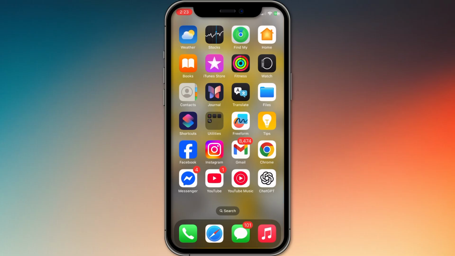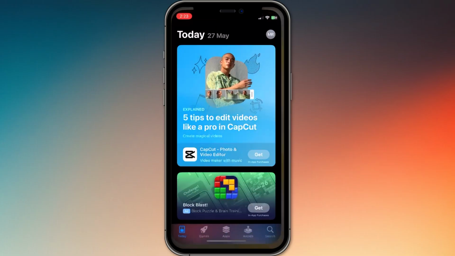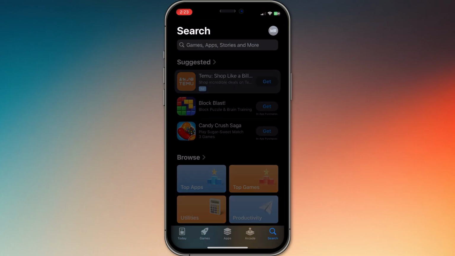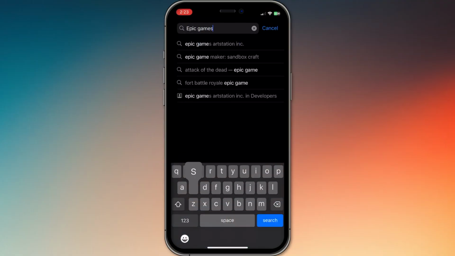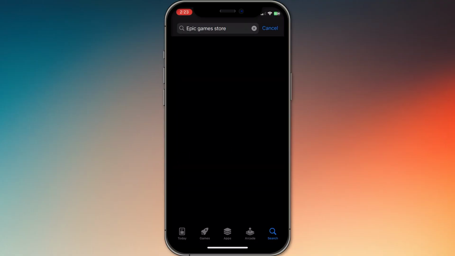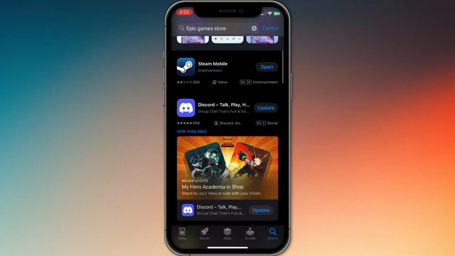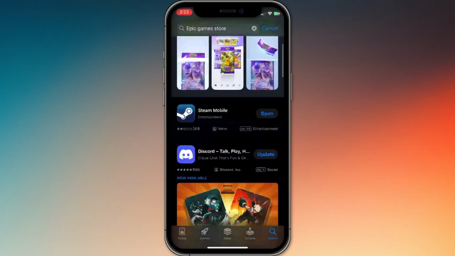As of now, you still can't directly download the full Epic Game Store app from the App Store, like you would on Android. Apple's ecosystem doesn't allow third-party app stores yet in most regions.